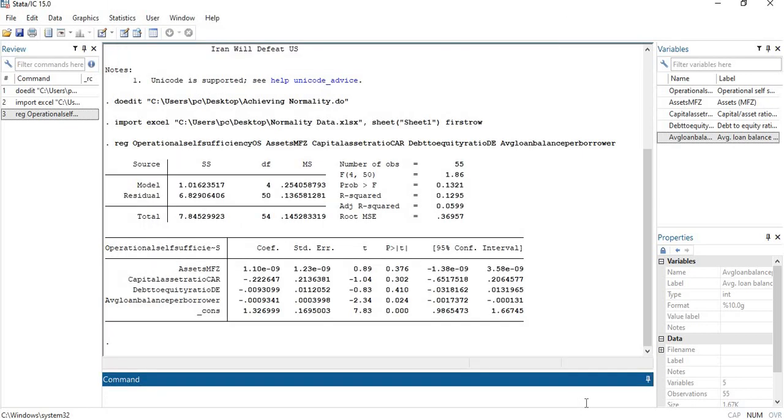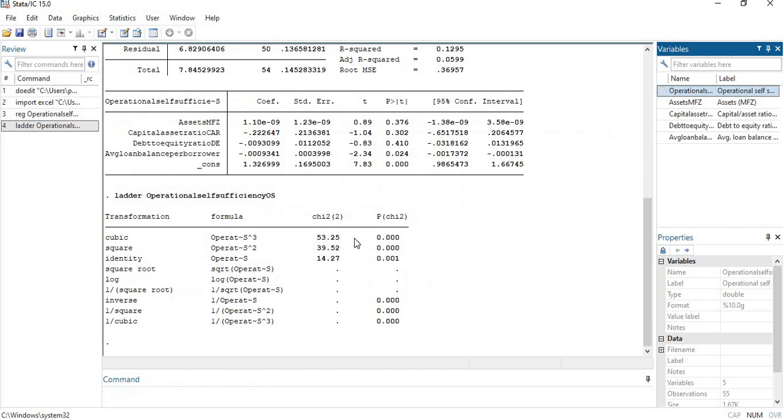Transformation method means we need to transform our dependent variable. For this the command is ladder and select your dependent variable. Here you can see the significance against each transformation method. Let's say cubic, square, square root, identity, and then inverse, 1 by square, 1 by cubic, showing the significance. That means we can transform to one of these methods. But how can we analyze which method is more suitable?